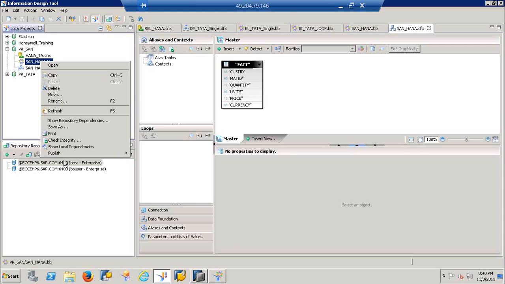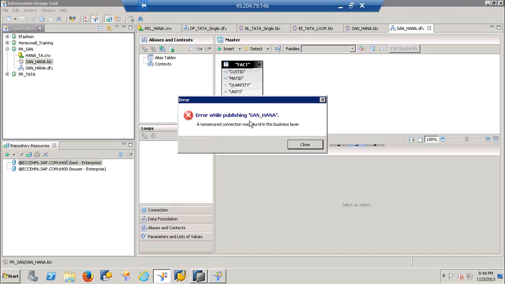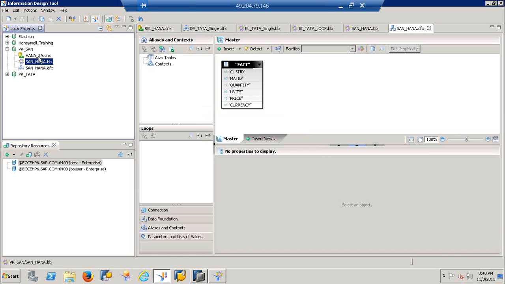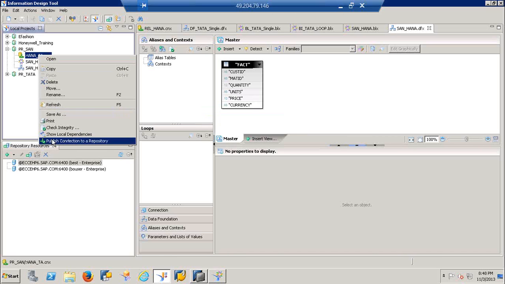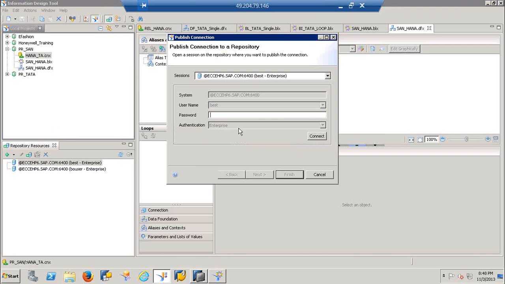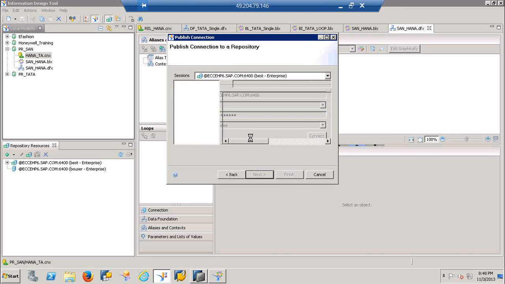But when you try to export this one, publish this one to the repository, see, it shows a non-secure connection. Okay, that's why we are always doing this as a secure connection. Make it a secure connection first. Okay. So first you have to make a secure connection. Again we need to change the business layer and the data foundation. Again we have to recreate it. Okay, this is how we are doing. Let me export this file and we will see in the web viewer.